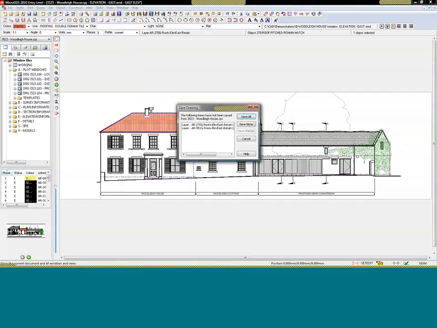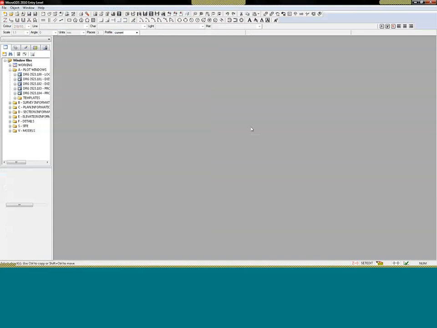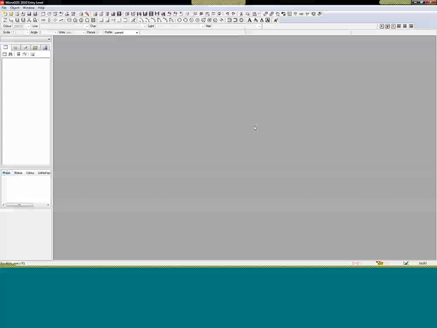We don't have to close the projects down. We can choose to have as many projects open at the same time as we want. MicroGDS will not run out of power before it becomes too difficult for you to work with the number of drawings you've got open. So you can have literally hundreds of these things open if you wanted to, but you couldn't really see 100 windows on the screen at the same time.